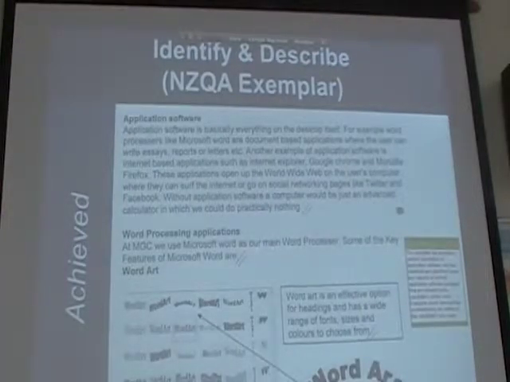This is from the Exemplar from Achieved. So again, this student has also given that introductory explanation of what application software is, and you can tell it's written in their own words. They're saying it's basically everything on the desktop itself. Give some examples. And without application software, it would be just an advanced calculator, and then they start saying, this is the software we use, and then they start listing key features and also giving a description.